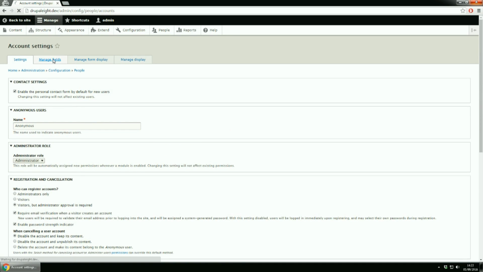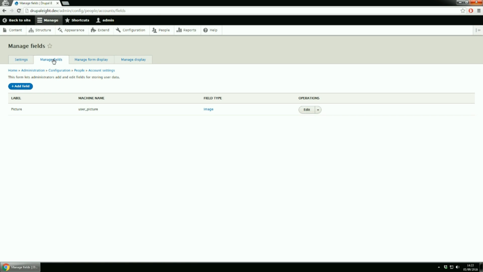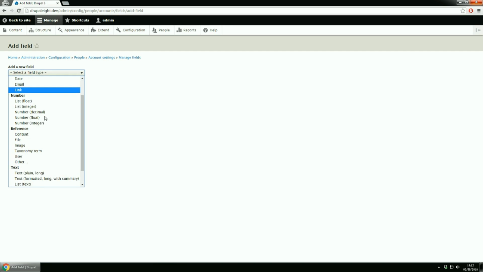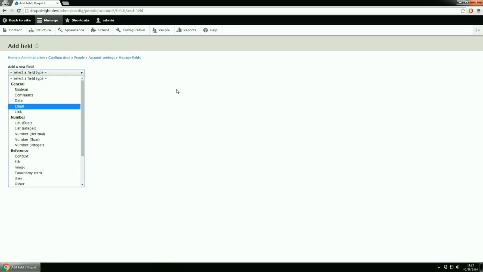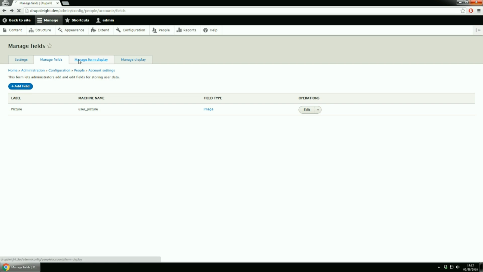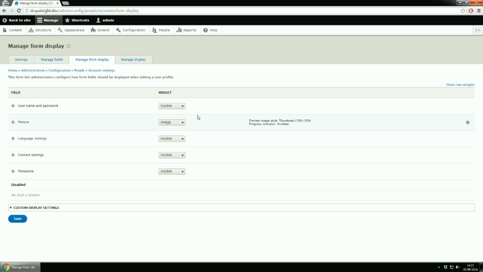Then we have the Manage Fields page. Here, you can add more fields to the user profile. By default, you have a field where a user can add the picture. You can also add new fields like address, date of birth, etc. If you click Add field, you'll get a drop-down with all the field types that you can add. On the Manage Form Display page, you can configure how form fields should be displayed when editing a user profile.